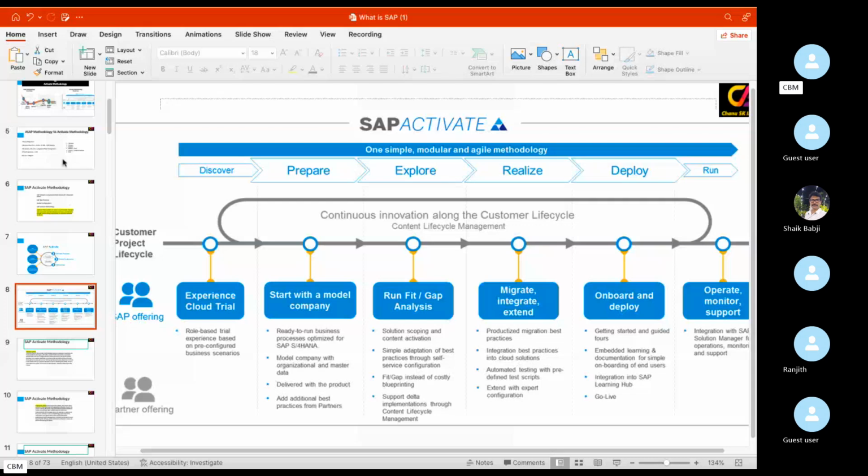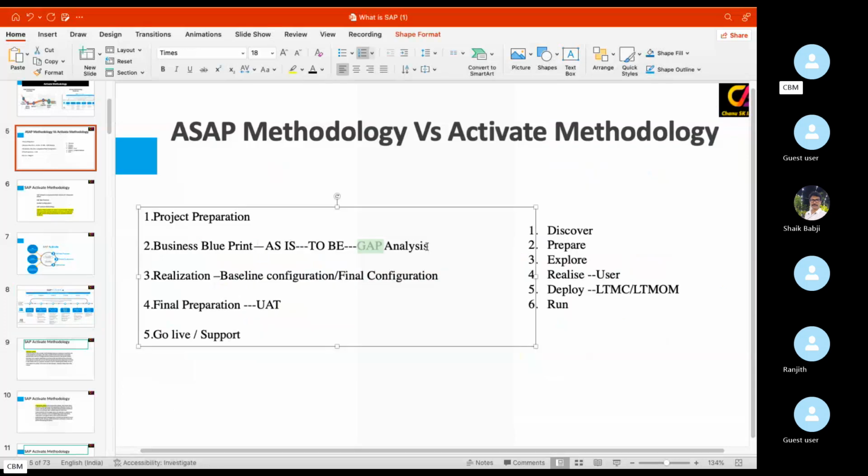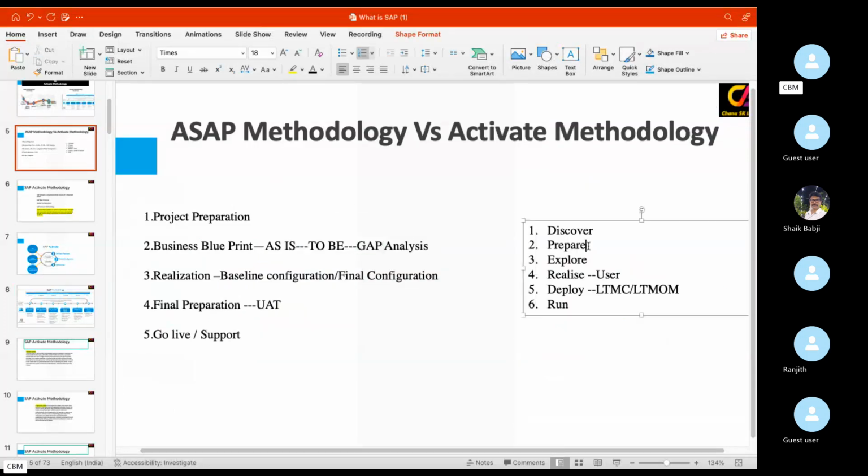So here, the difference is gap analysis, but in the case of the Activate method, it is fit-gap analysis. Whatever the client requirements and business scenarios are, the SAP system needs to provide the solution. But if SAP is not able to provide a solution for a business requirement, then those things come under the gap. Okay, here we can call it fit-gap analysis.